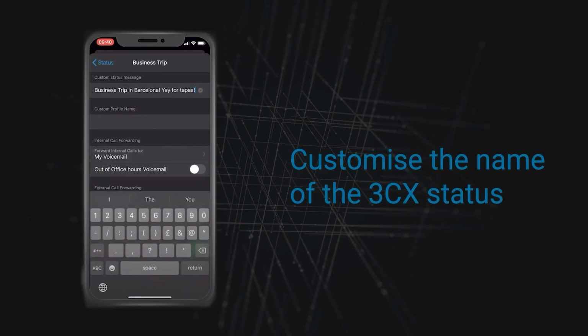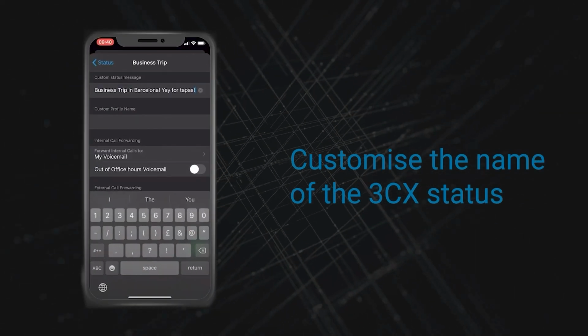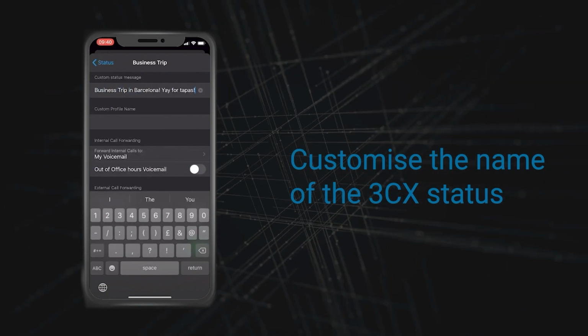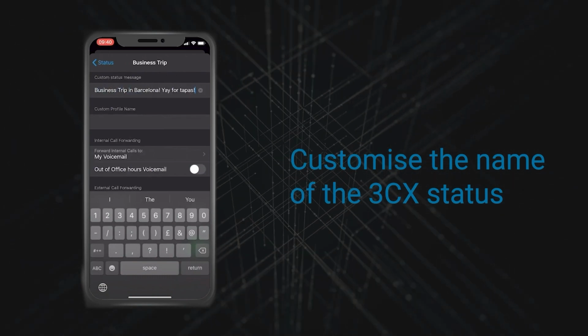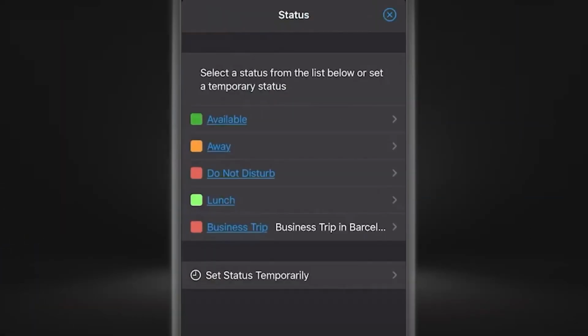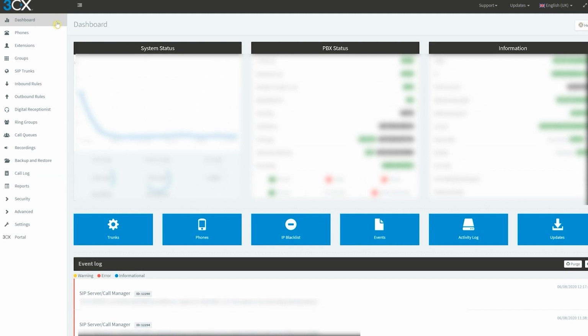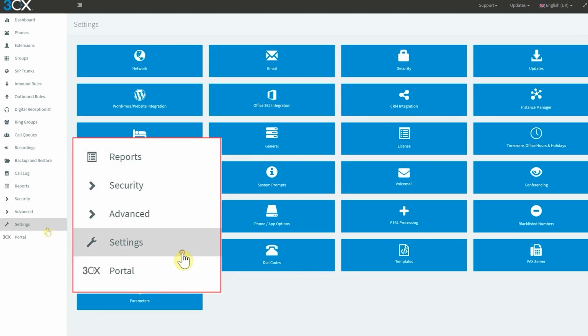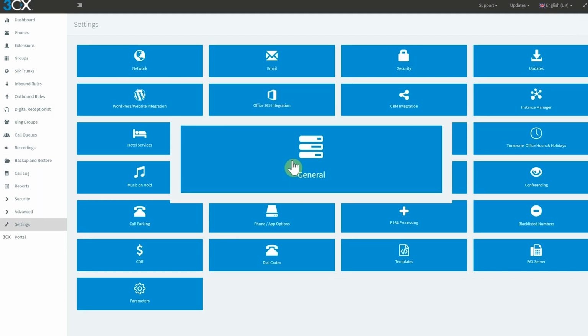Customize the name of the 3CX status. Did you know that customizing your name on 3CX can be easily achieved from the app or web client? Administrators can also change the name of the last 2 statuses for all extensions by accessing the Settings then General section of the 3CX Management Console.